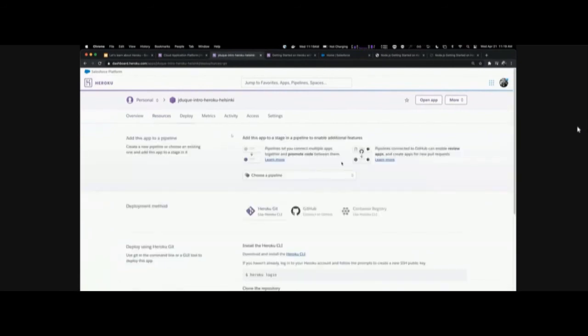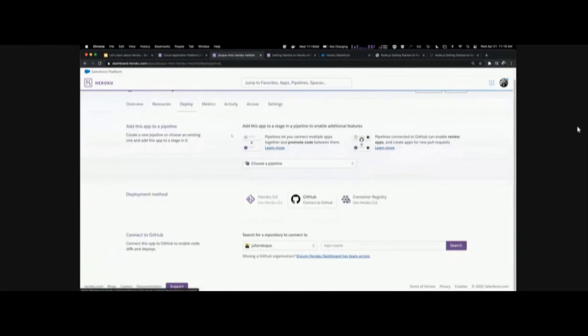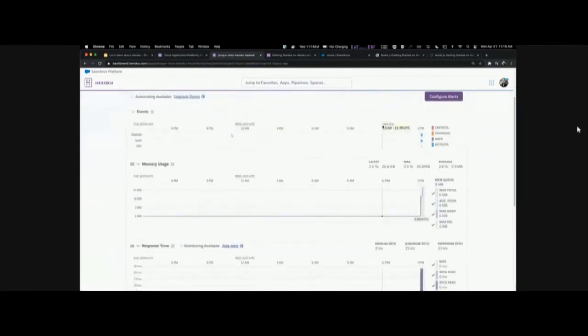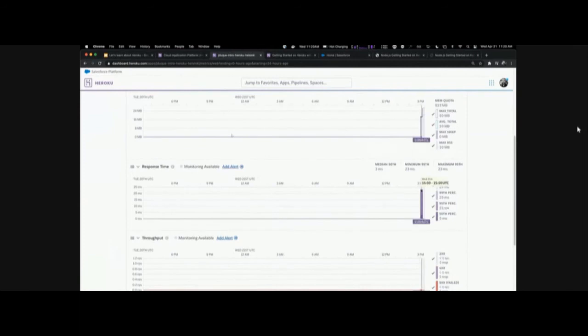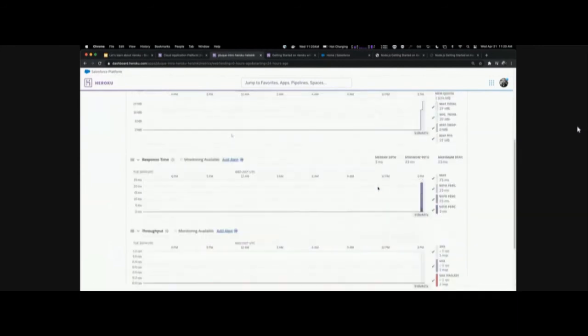You can also enable automatic deploys. For example, I can connect to GitHub, and every time I push to my branch, it will automatically deploy my application. I also have access to metrics. So here, for example, I'm taking a look at the different events, the memory that my application is using, the response time. So every time I receive a request, how much time it's taking the application to reply, so I can see if I might have any performance issues from here.